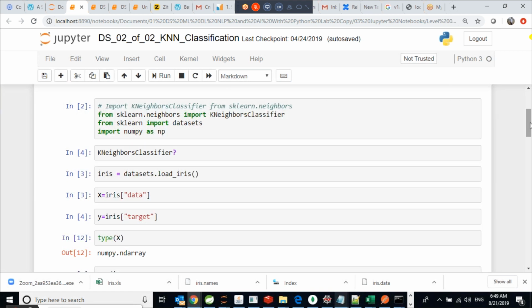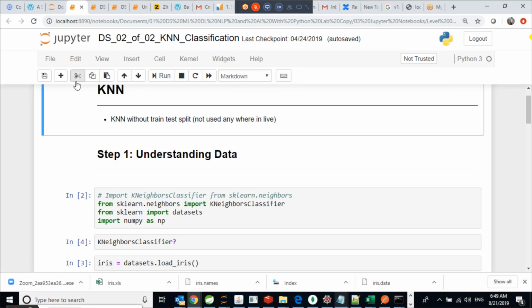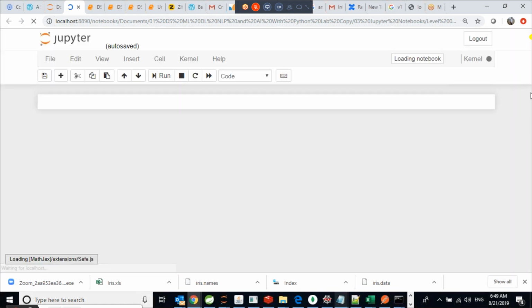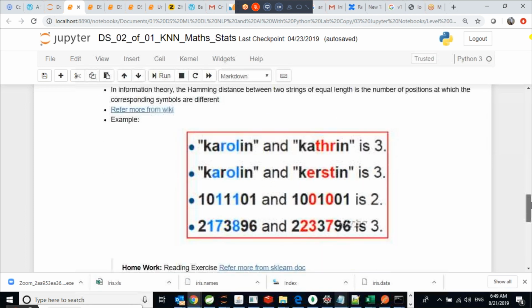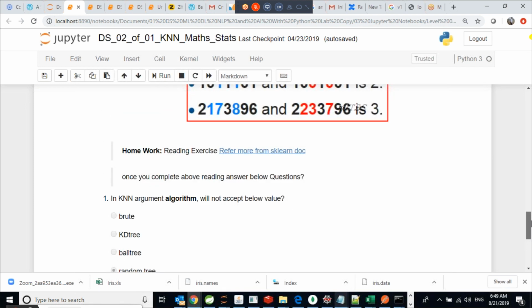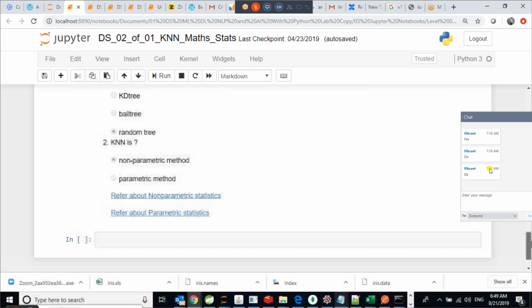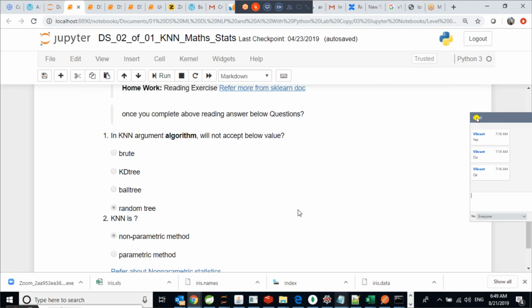So as of now, I have described what is... one second. I think there is one concept here. So are you getting any doubts in what is train and test data?